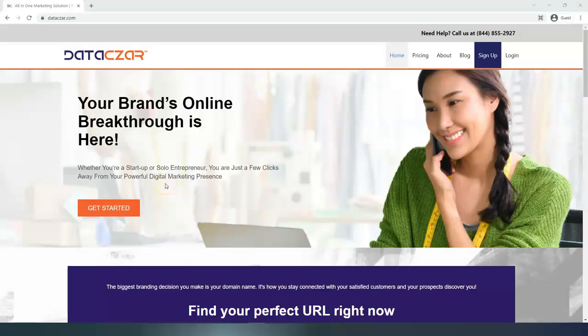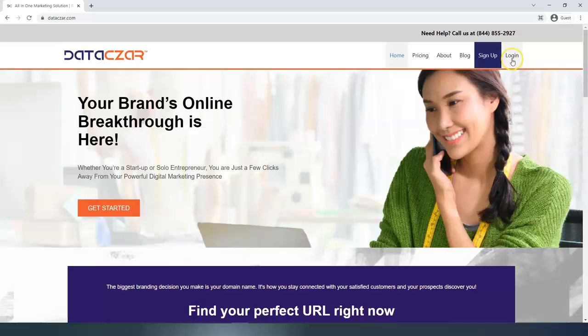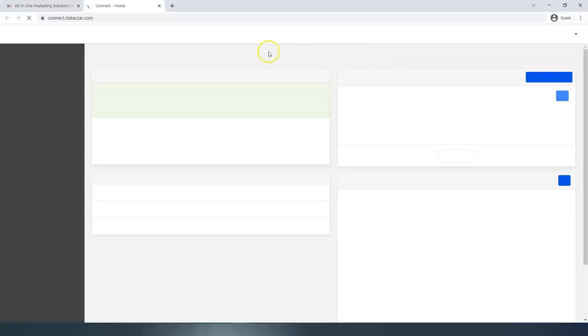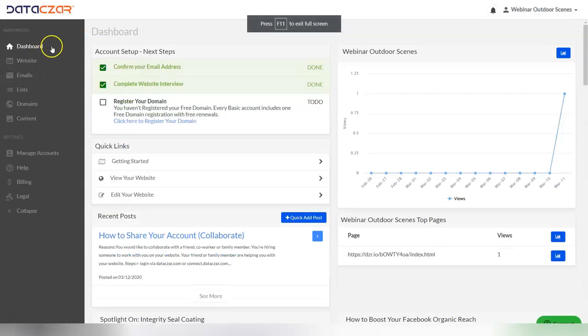Today I'm going to show you how to share your account, how to collaborate with a friend at connect.dataczar.com. So let's go to dataczar.com. We're going to click Login. And that takes us to Dashboard on the main menu.